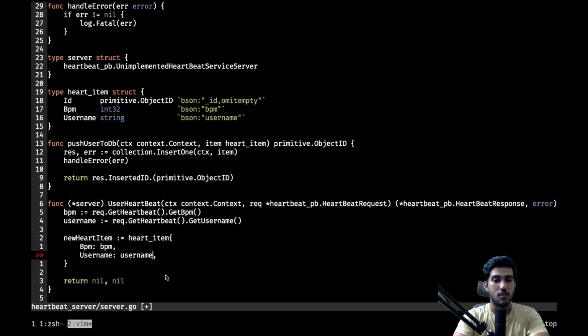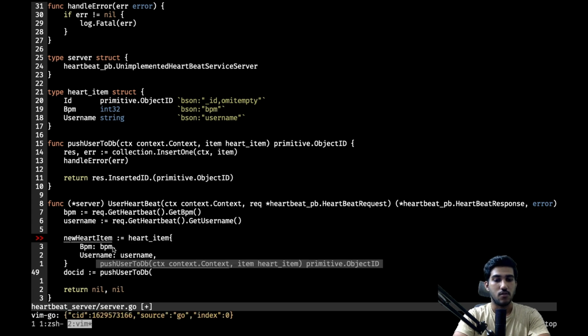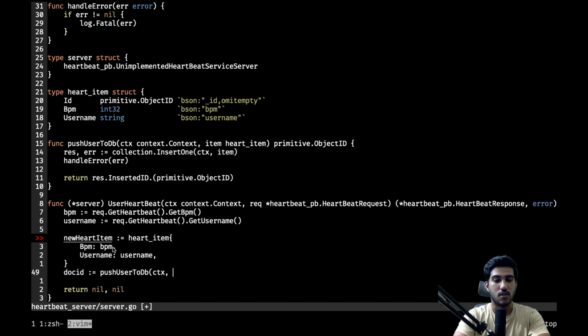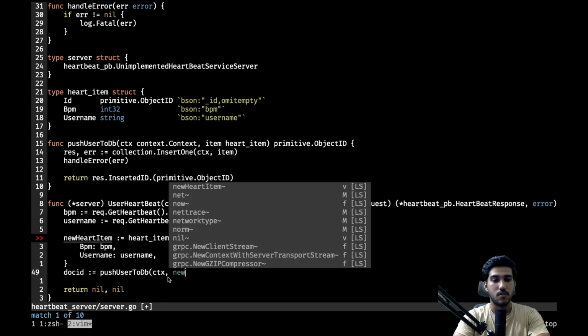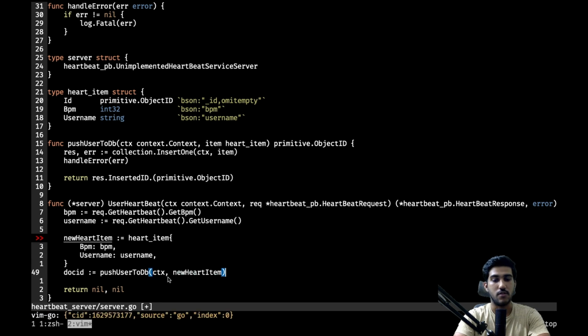We need to put a comma here. And what I want to do is push this into DB. So I can just do docID equals pushUserToDB, and I want a context. I can send this context which I am receiving here, and after context I want to send this item. So instead of this item, I'll just send the new heart item which we have just created.